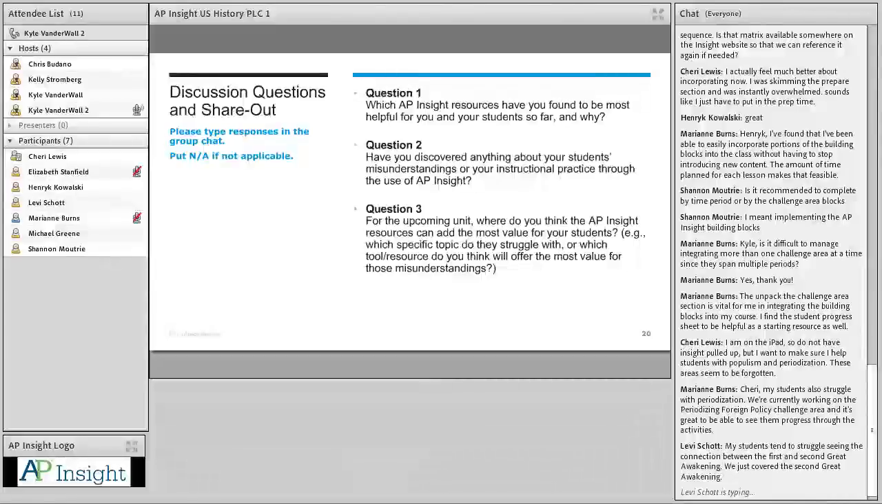And actually, Levi, just to give you an idea of where to go, if you look at causation and antebellum reform, which is a building block A, in argumentation, causation, and popular movements, some of what you're addressing might be addressed in that particular challenge area.